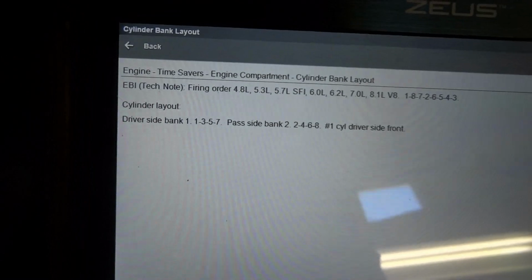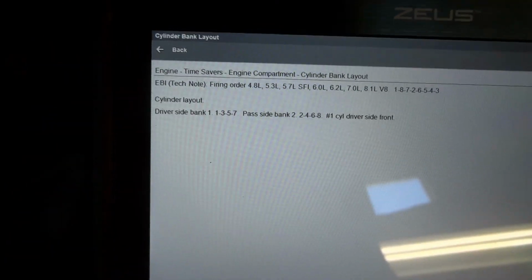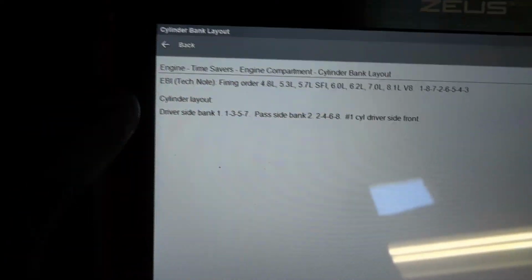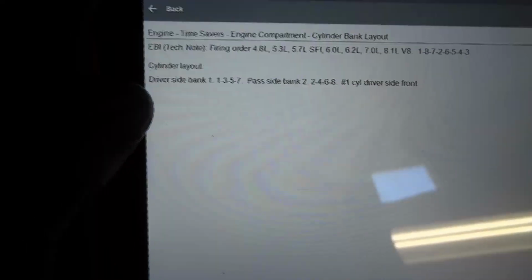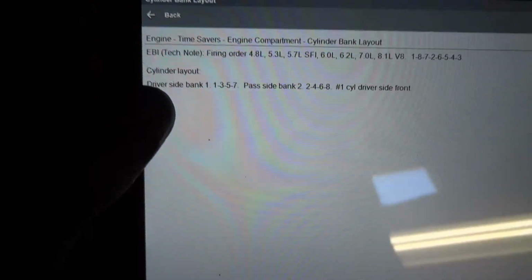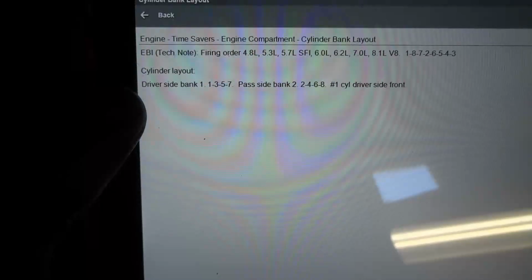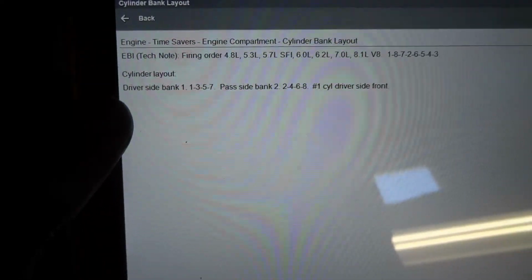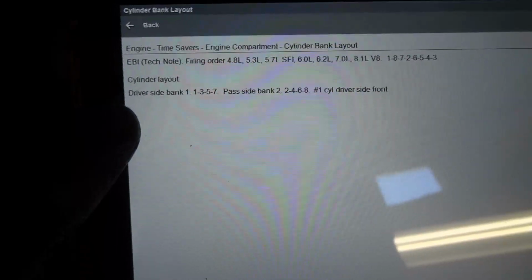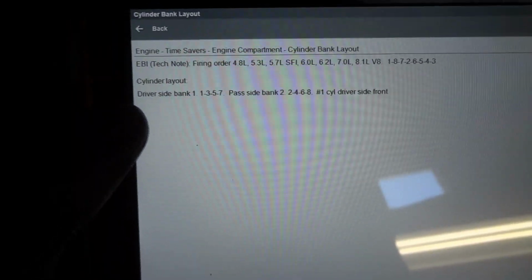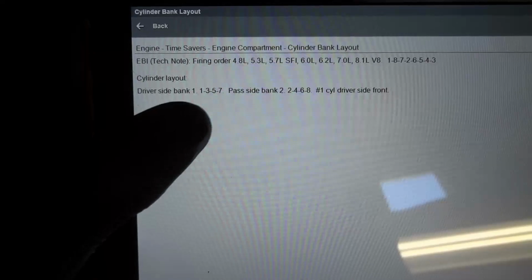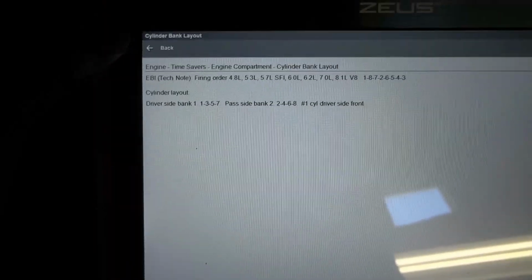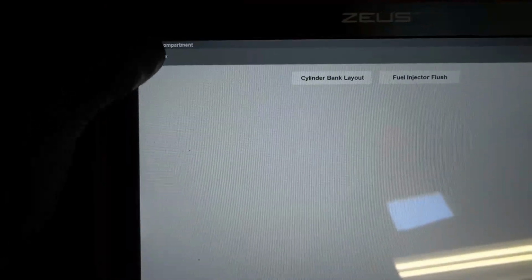Yes. So right over here, it says, so this is the firing order, and then the cylinder layout is driver side bank 1. So cylinder 1, 3, 5, and 7. And then passenger side is bank 2, cylinder 2, 4, 6, and 8. So driver side is bank 1 and passenger side is bank 2. So that's good to know.